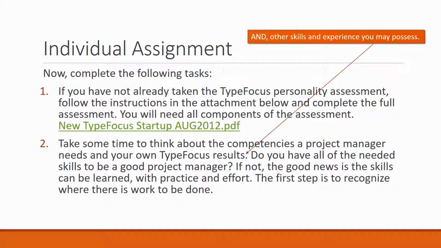Take some time to think about the competencies that are needed to be a good project manager and your own Type Focus results. Do you have any areas? Do you have what you feel are all the skills needed to be a project manager? And if not, well, we can learn those skills. We can put a plan together to get you up to speed. But the first thing you need to do is know what the skills and competencies are, and be able to reflect on your own skills and competencies.